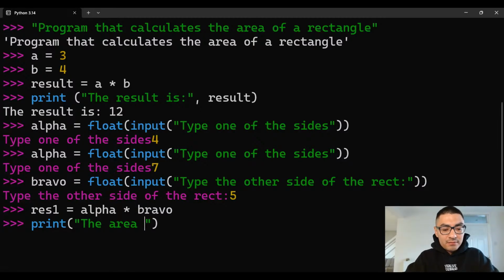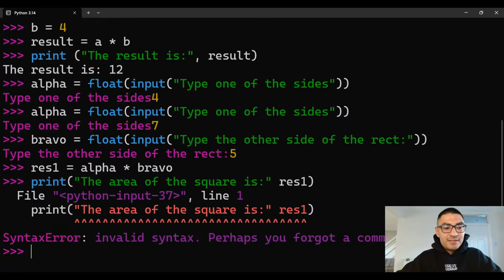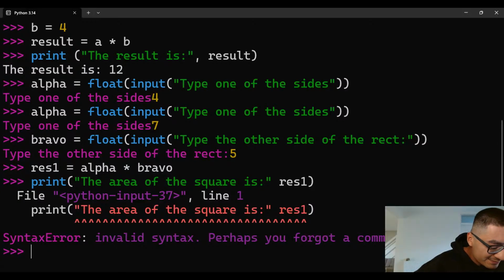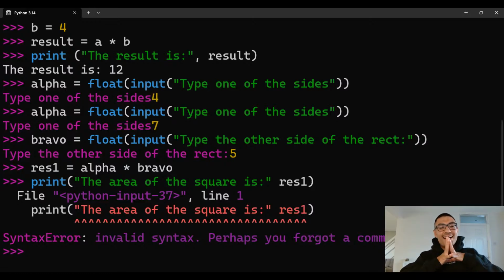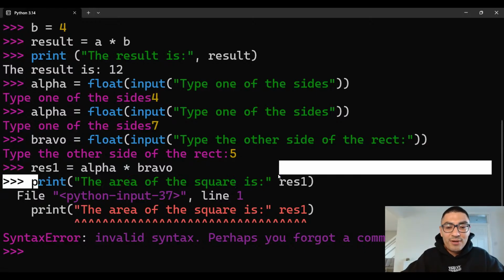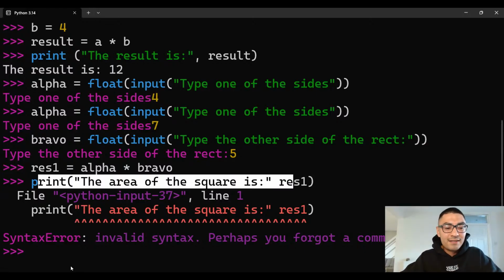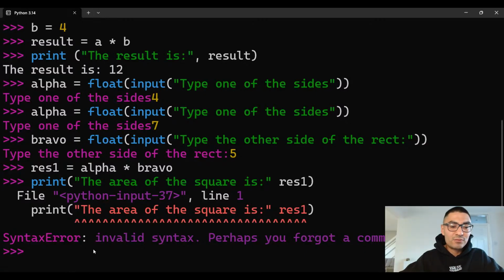The area of the square is, colon, res 1. Chat will cook, I see. You guys see? This is very important. You get a lot of mistakes when you're doing this stuff. Do you guys know what I did wrong on this? Basically, I forgot to put a comma. I can see it right now. This is called concatenation, when you concatenate variables with strings.